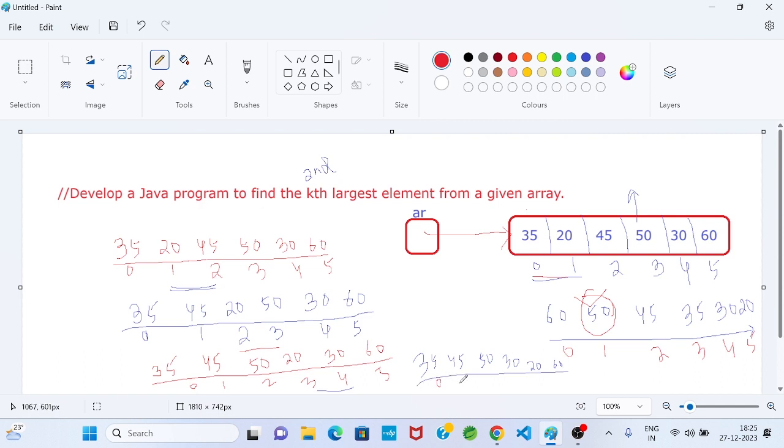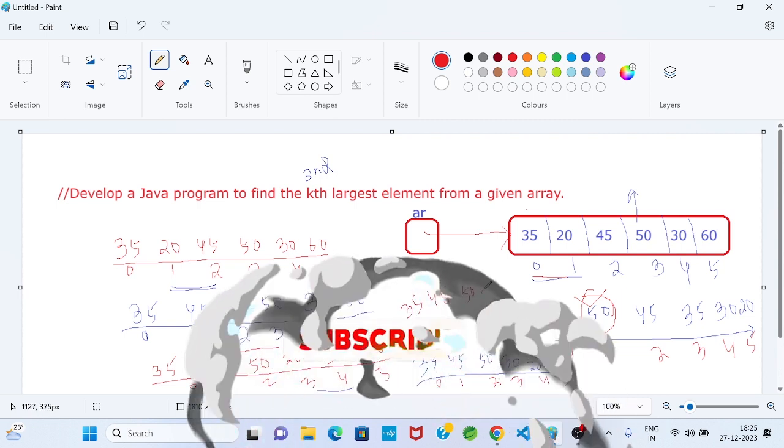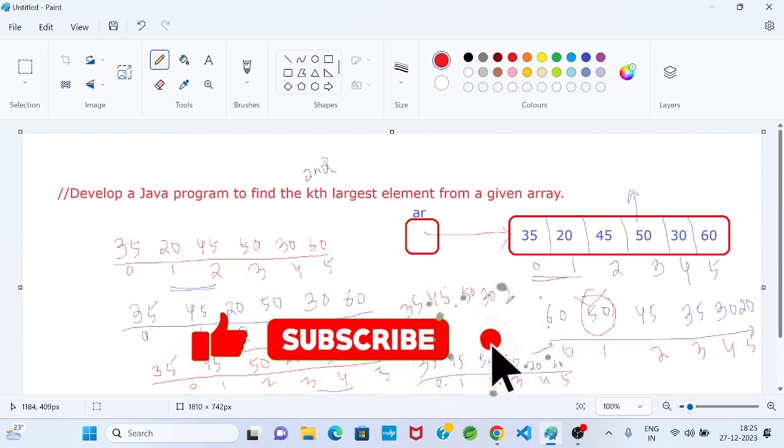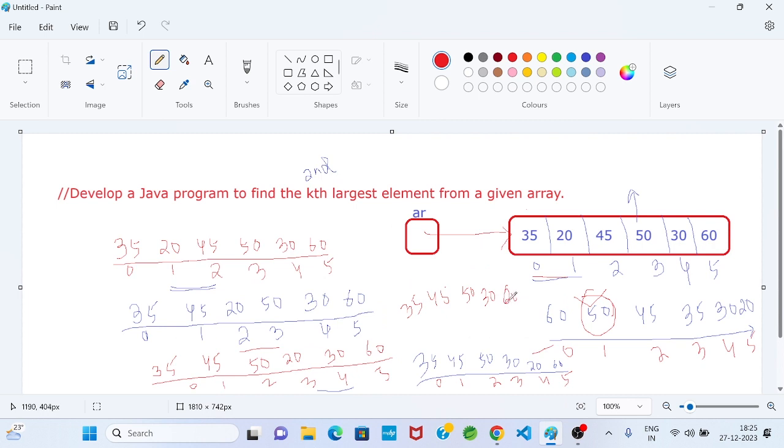So 0th index, 1 index, 2 index, 3 index, 4 index, 5 index. Now we compare 4 and 5. 20 is less than 60, so again we will swap. After swapping: 35, 45, 50, 30, 60, then 20.